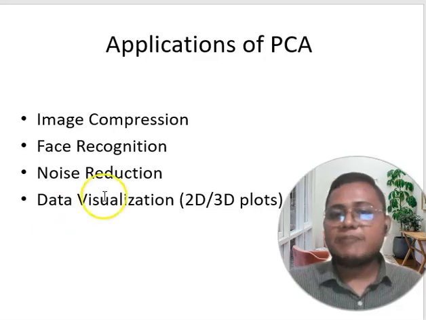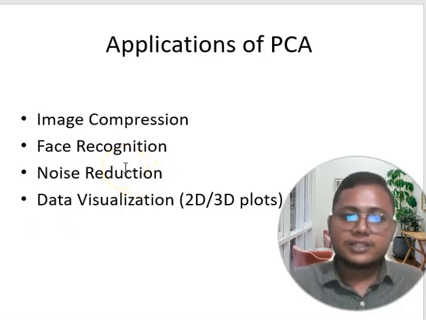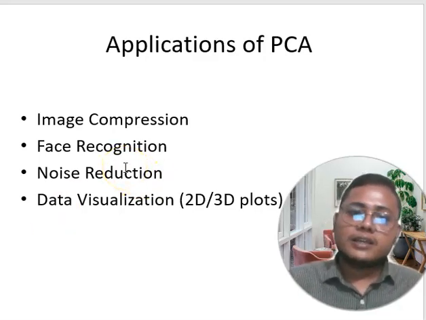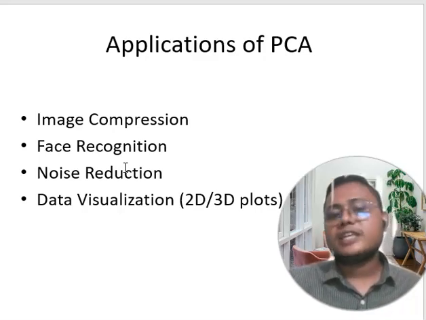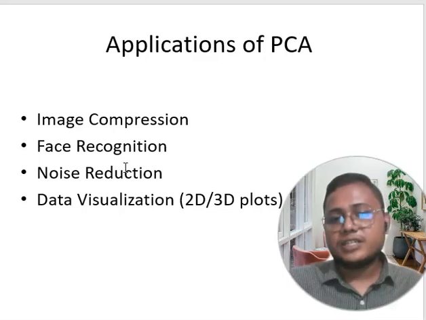You can see some applications of PCA, like image compression. PCA can also be used in face recognition, in noise reduction, and in data visualization in 2D or 3D plots.